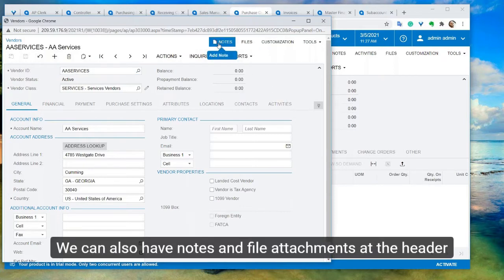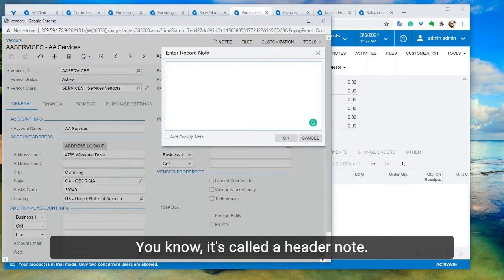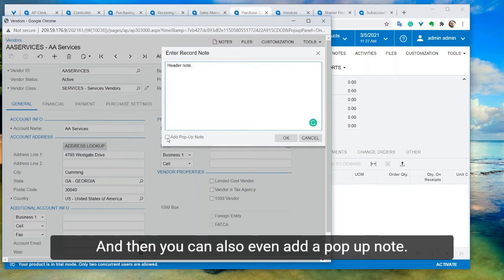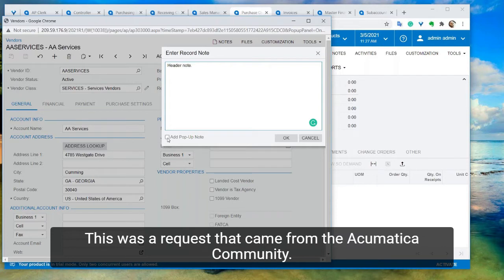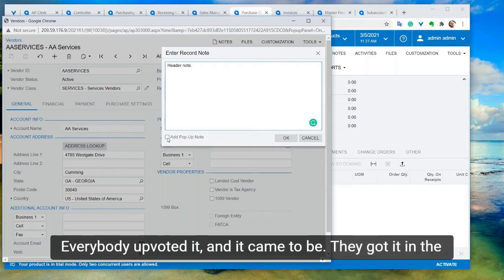We can also have notes and file attachments up at the header summary level, right? So, let's call this a header note. And then you can also even add a pop-up note. This was a request that came from the Acumatica community. Acumatica saw it and they said that's a great idea. Everybody upvoted it, and it came to be. They got it in the roadmap.